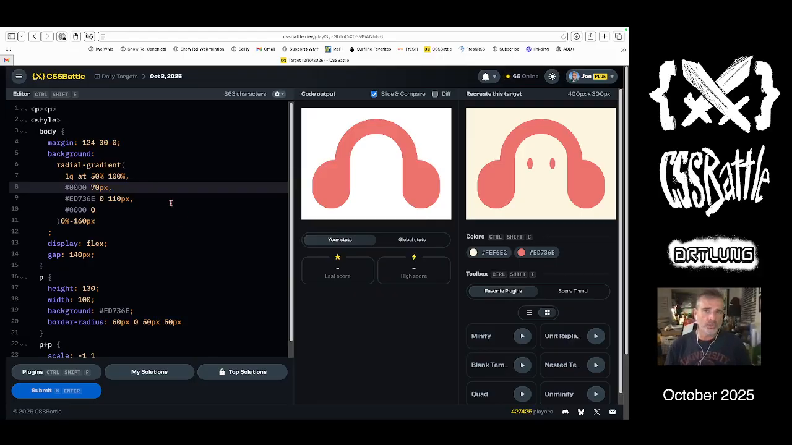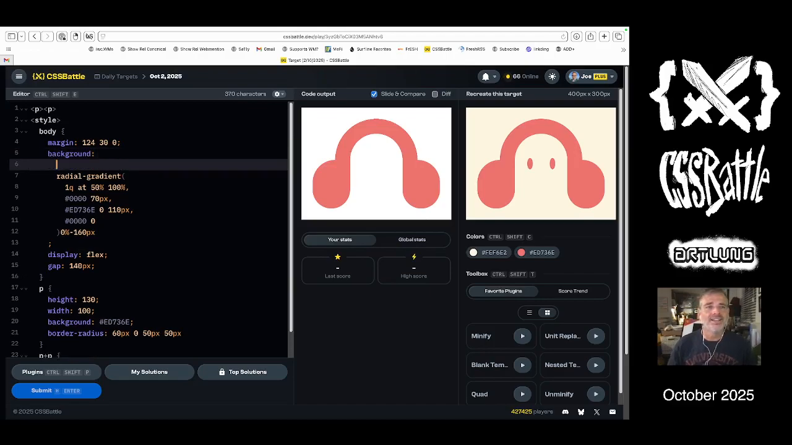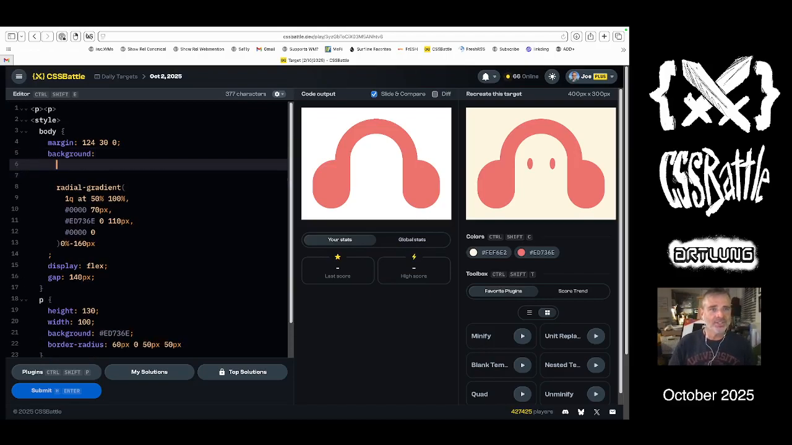Okay. Now, radial gradient to do those eyes is going to be a little fraught. It's simpler to create an element and then border radius to force it to be an oval. But we aren't afraid. Are we afraid? No, we're a little afraid. Let's do a radial gradient and see if we can match it up.